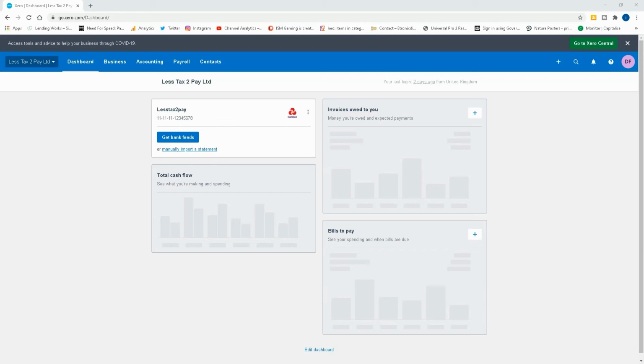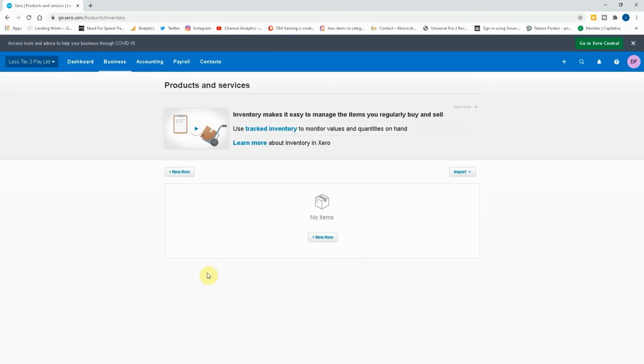As you can see, we're in our dashboard right now. From the dashboard, we want to enter a new product and service. So if we go to the business tab and go to products and services, as you can see, we have no items in there. We can use tracked inventory or non-tracked inventory. If we're a service-based company like us as an accountancy practice, we have services that we offer on a regular basis, so we don't need to track any items. So let's create one of those, and then we'll create a stock item that you want to track the inventory on.